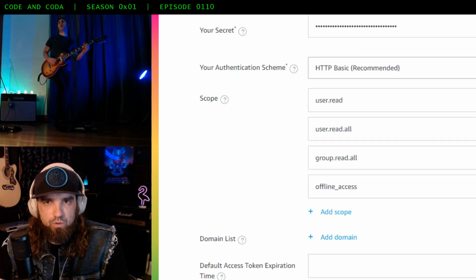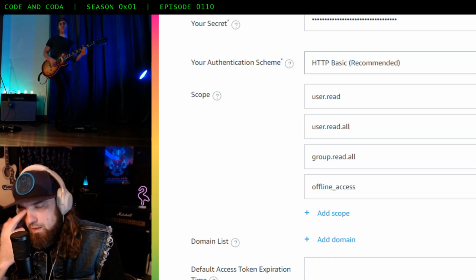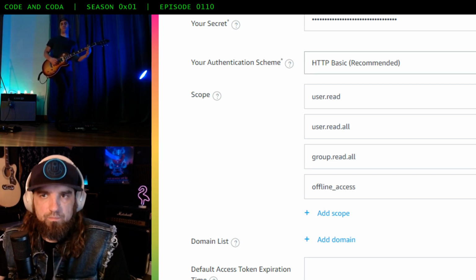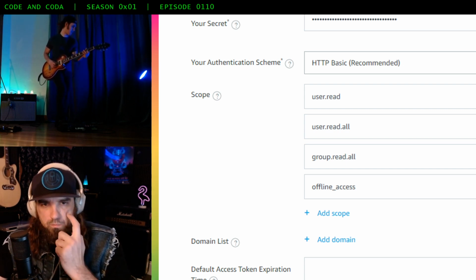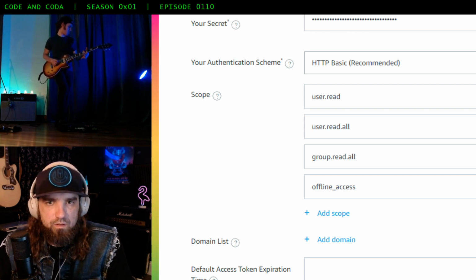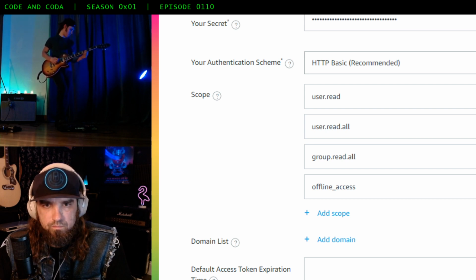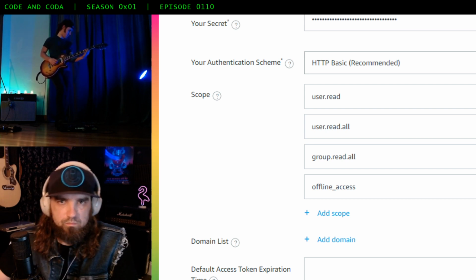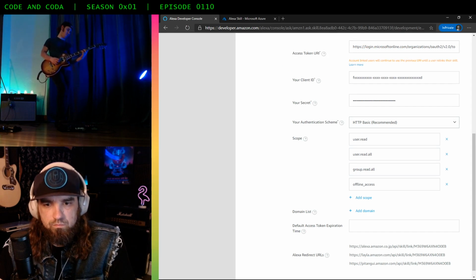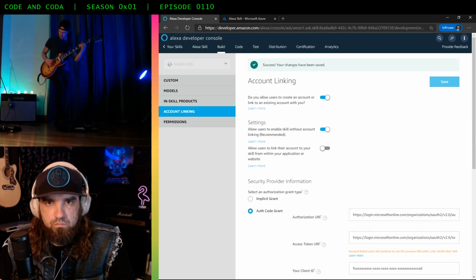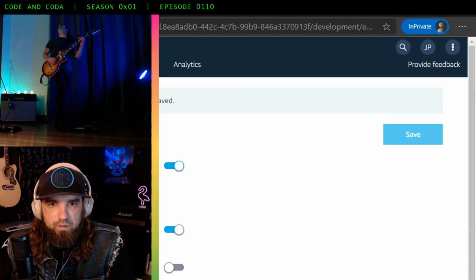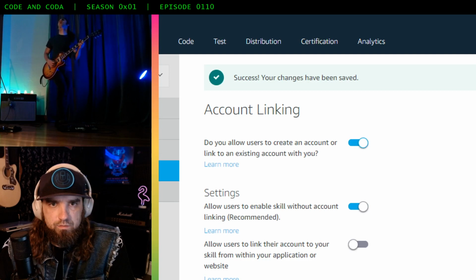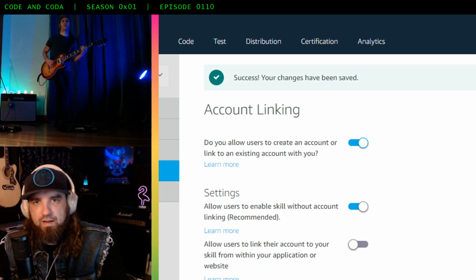The next thing to do will be to add some scopes to your account linking. These are the 4 scopes we keep referring back to. And save button at the top. Here we go. Our changes have been saved.